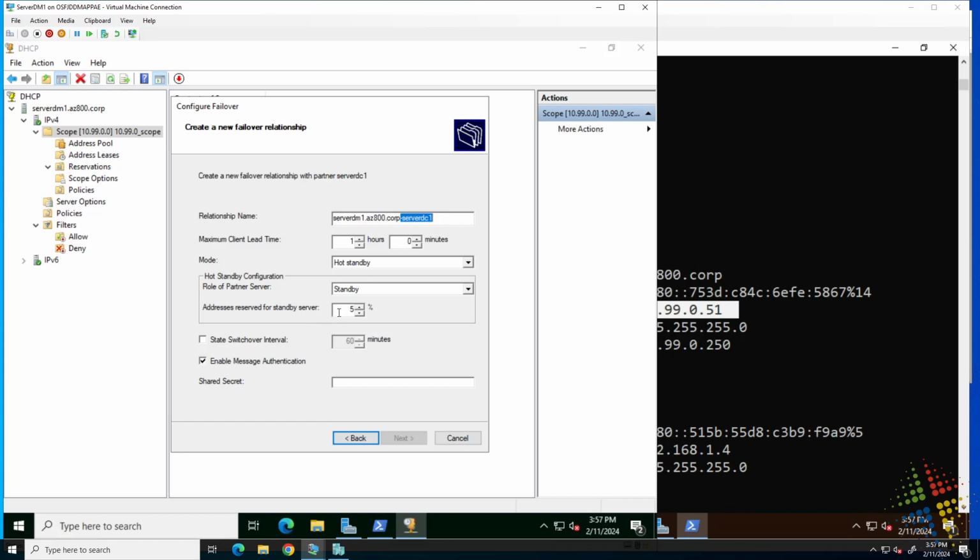Along with that, it's going to reserve 5% of our IP addresses, in this case 5 addresses altogether, for DC1 to manage, and only will those get used if the hot standby system goes active. We want to check the state switchover interval to make sure that every 60 minutes it will check to make sure that everything is working properly.